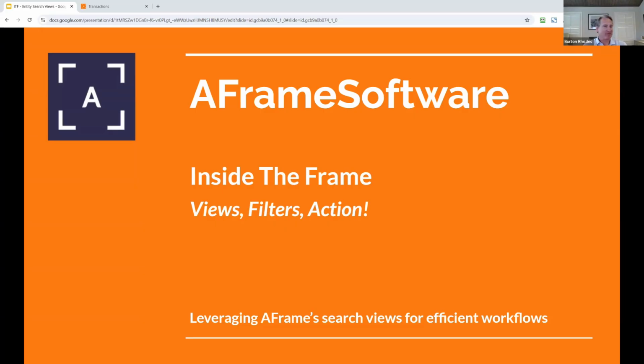So this session inside the frame is going to be all about the new views feature that we've got, right? Views, filters, action. And it's really how to leverage A-Frame's search views to make A-Frame more efficient for you. So let's get started here.